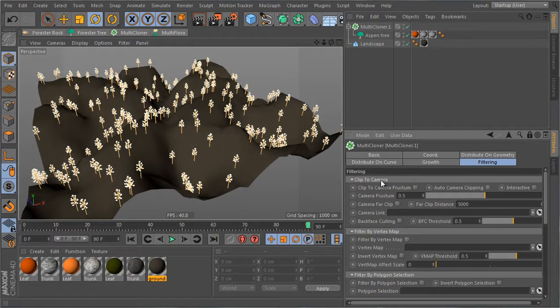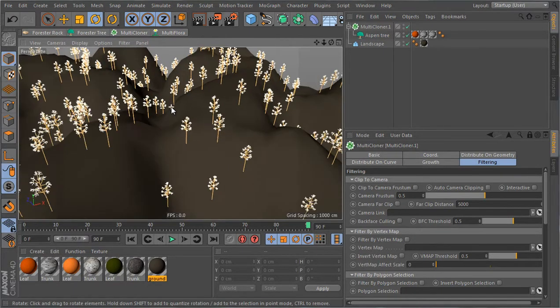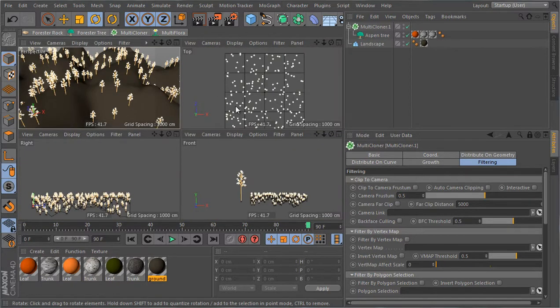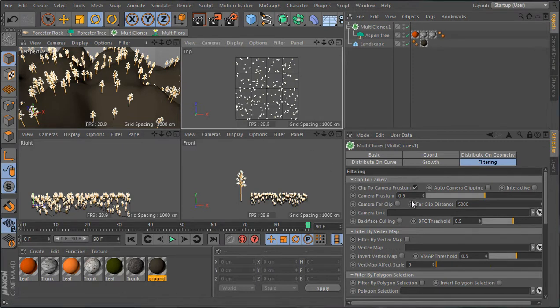The first entry in the filtering is the clipping to the camera. Now here I don't have any camera, but you can still clip. So I'm going to go to my top view, and actually I'm going to check clip to camera frustum like this. Whenever I do that, nothing happens because I need to either add a camera or activate auto camera clipping.